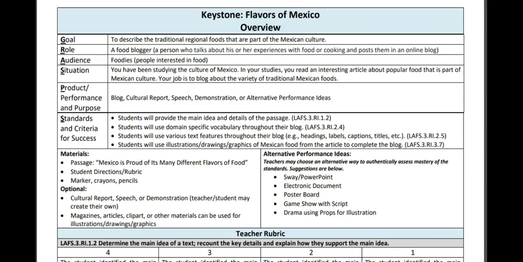Here you can see I pulled up the actual Keystone for the flavors of Mexico. You're going to see the GRASPS model. My teachers, I tell them they can change anything in this product. They can do a blog, a culture report, a speech, a demonstration, any other alternative performance idea. The point is that it's something that the students are familiar with and not something brand new.